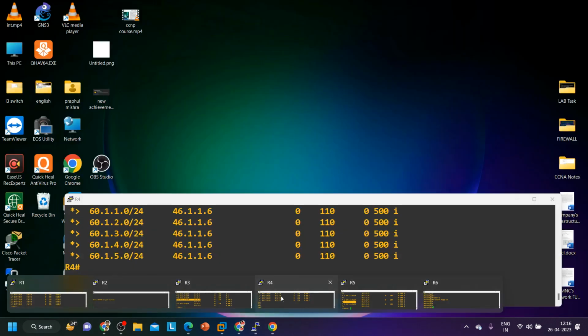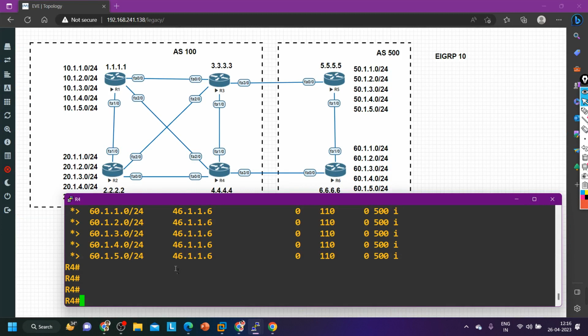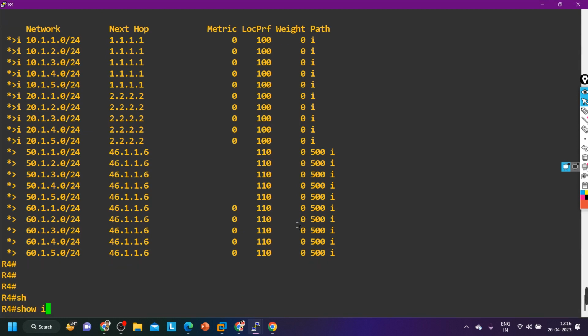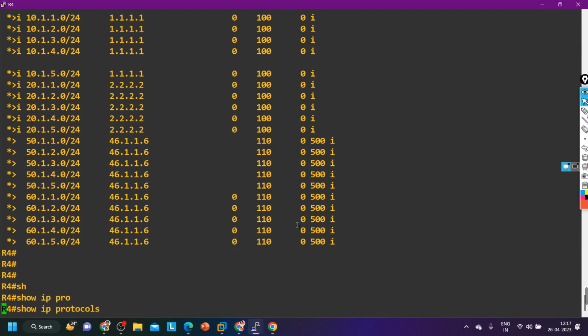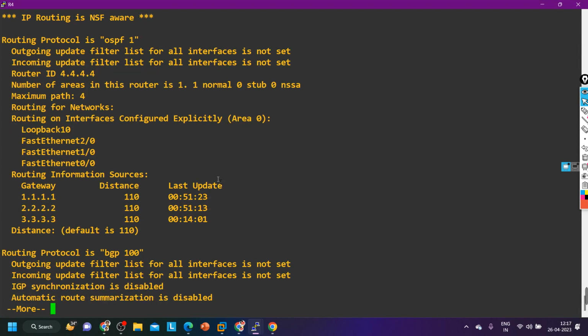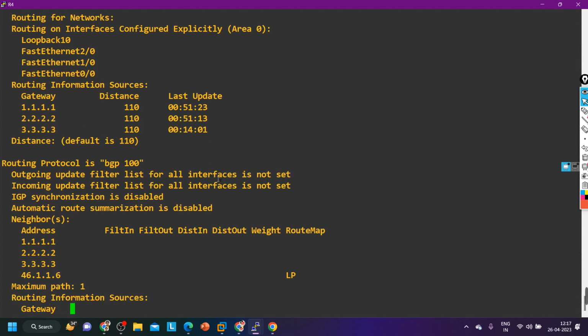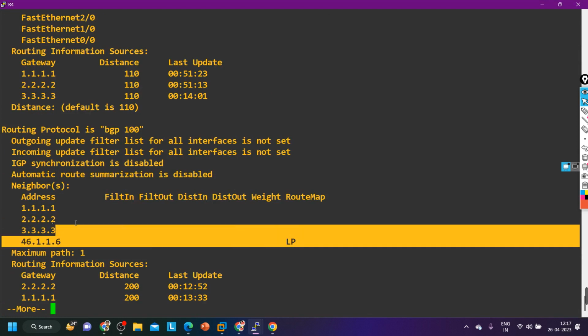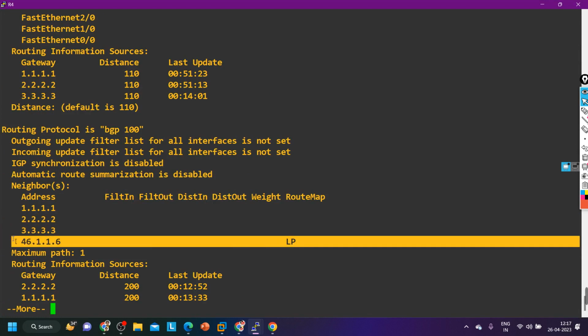let me remove the local preference configuration. And now how will you verify the local preference configuration, guys? By running the command show ip protocol. Here you can see, for neighbor 46.1.1.6, I have applied one route map whose name is LP. Done.